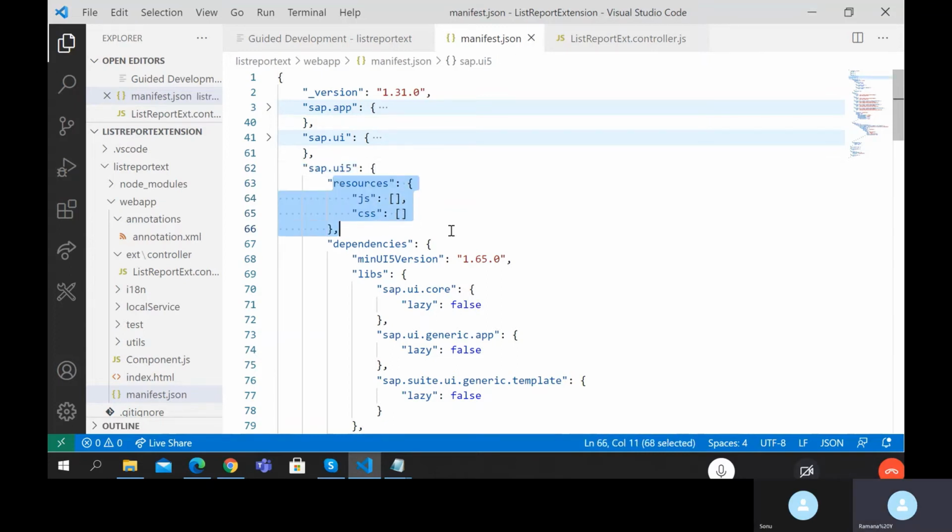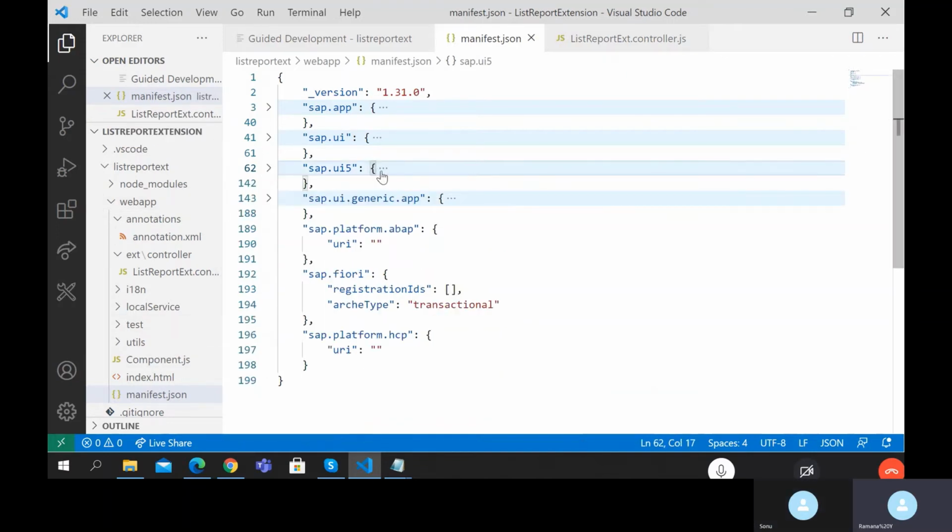And in the UFI version, you say what the minimum UFI version is and which libraries you want loaded by default. By default, we are using the core library. For extension, we need the generic app, the SAP added generic extension library. And we have the templates. We are using the guided approach, so we are using the template approach. These are necessary libraries to run this application. So UFI tells you what resources there are and what else is to be used.